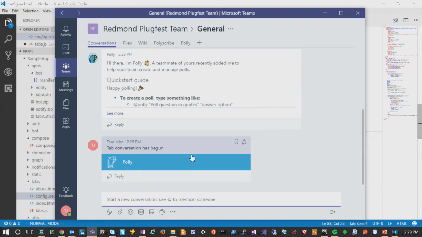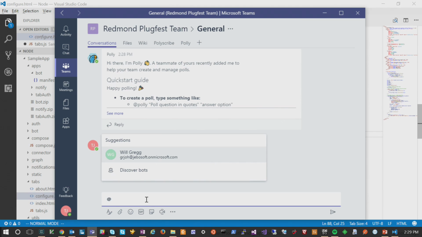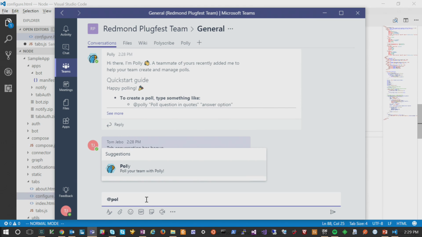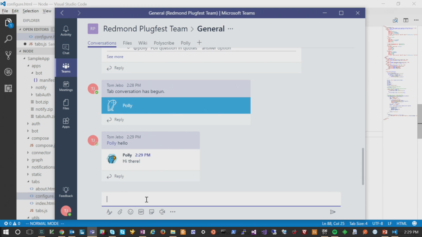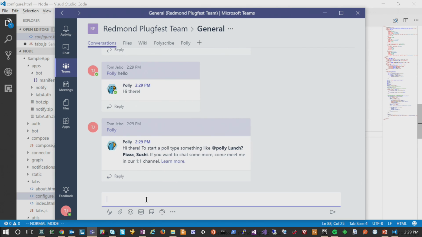Well, now that I've got this app in here, let's go back to our conversation tab and hit the @ and then start typing poly, and look, there's a bot. So now I have a bot and I can say hello. When I say hello to Polly, he'll say hi. I can also say nothing, and he gives me some help. I didn't know what to say, so it gave me some help on how to create a poll. So let's create a little poll here.